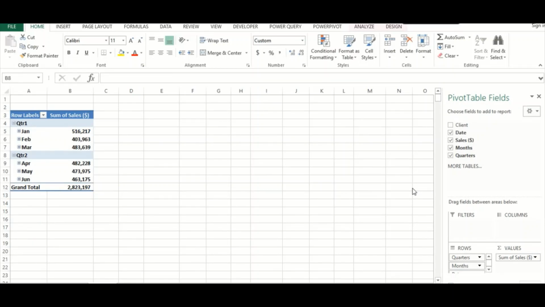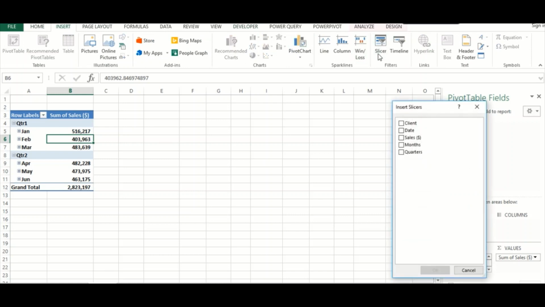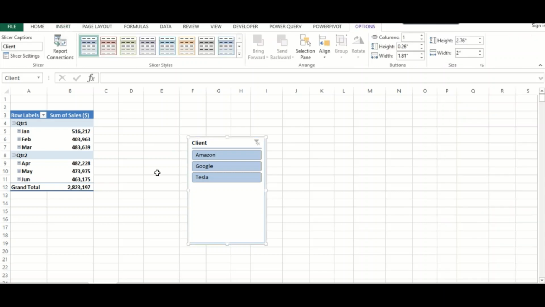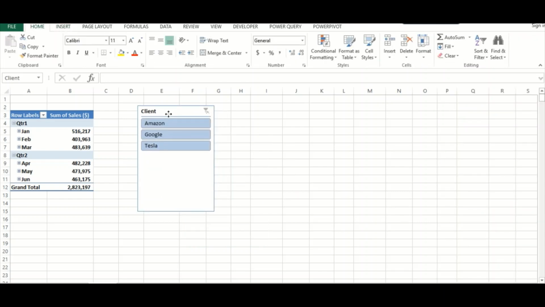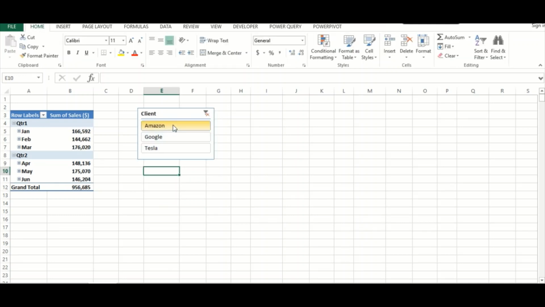We can insert a slicer in the pivot table. On the pivot table, click on insert, click on slicer, client, OK, and you can resize it. Click on Amazon, so it will show you Amazon, Google, Tesla, or you can choose multiple as well.